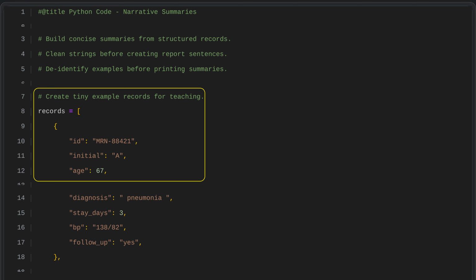A small list of patient records is created for teaching purposes. Each record is a simple dictionary containing basic information such as a unique patient identifier, an initial, and an age. The text shows how strings and integers can be stored together in structured records.